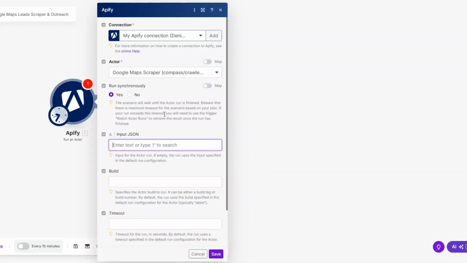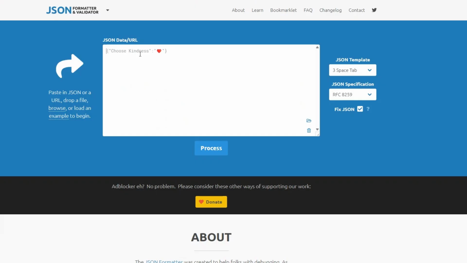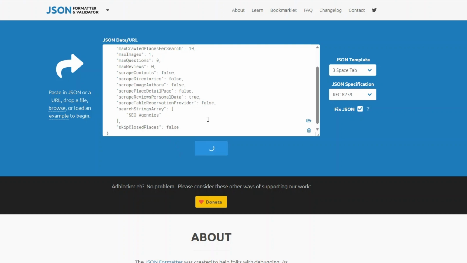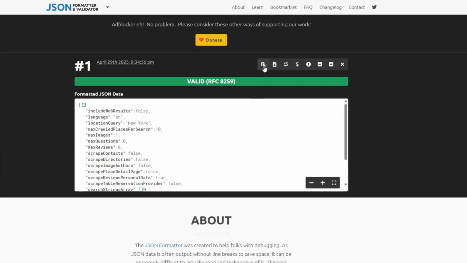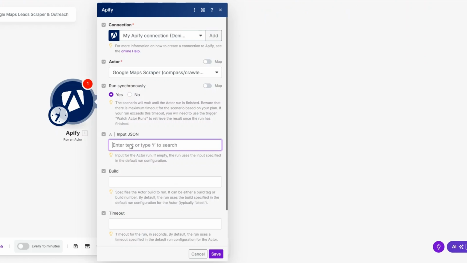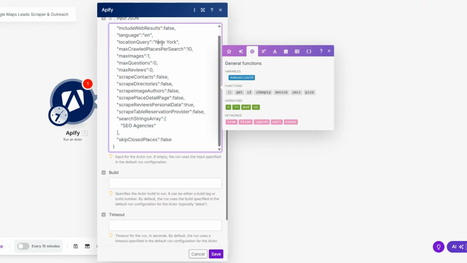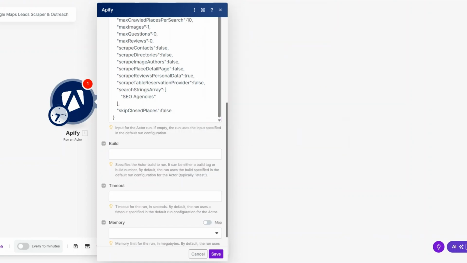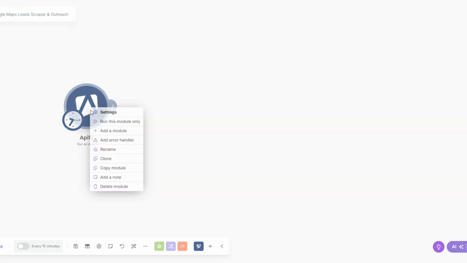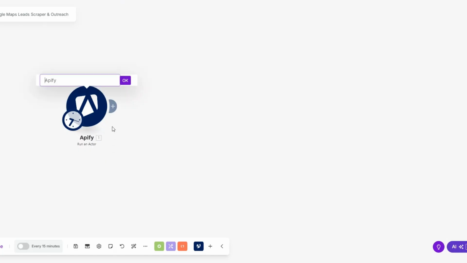Before we paste it right here, we'll need to format our JSON. I'm going to use this JSON formatter tool to format our JSON. So here I'll paste our JSON and then click on process to format it. Our JSON was formatted. So I'll copy it, and now we can paste our JSON here. So here you can see we're scraping SEO agencies in New York, and we'd like to scrape 10 SEO agencies. So here I'm going to leave everything as is in this module, and then we can rename this to Google Maps Scraper. And then click on OK.